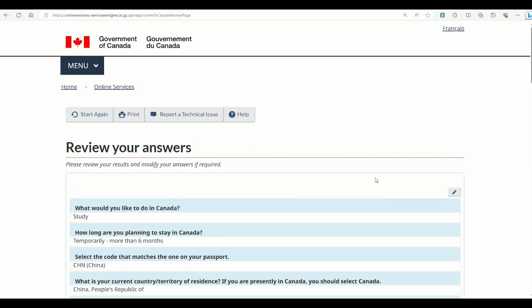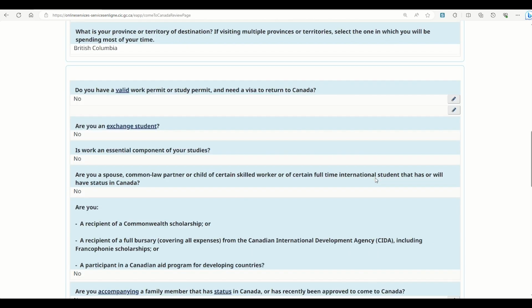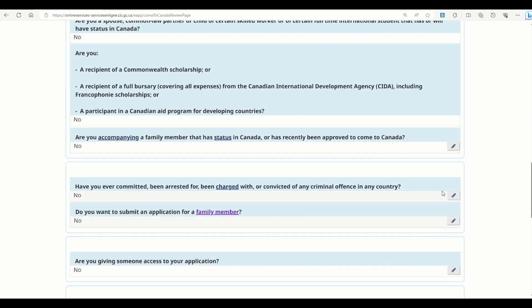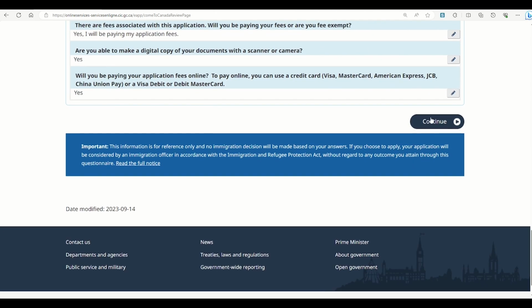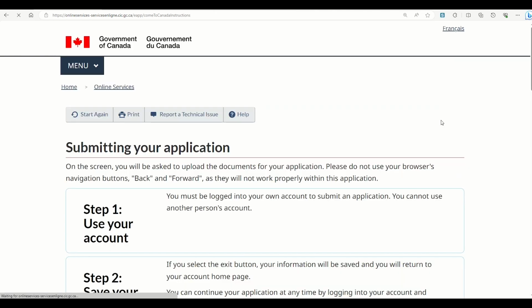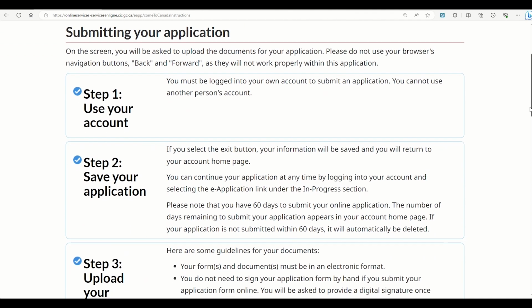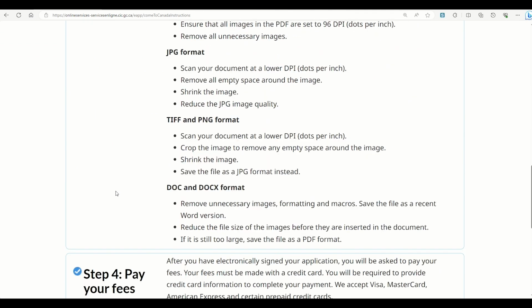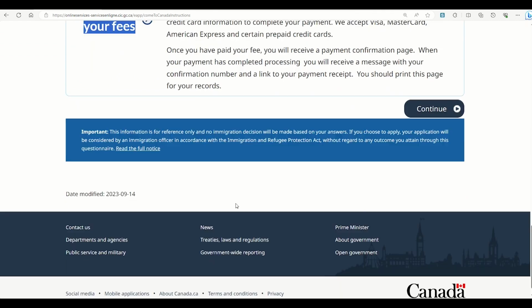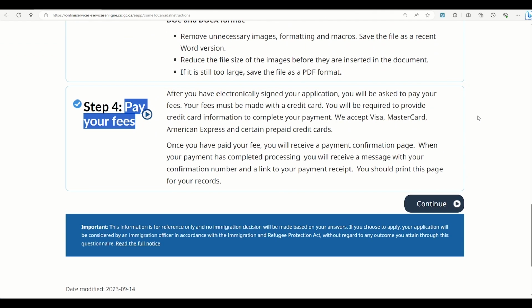Once you have answered all the questions, you will be given a chance to review your answers. If there's anything you want to change, just click on the icon next to the answer to modify it. Once you have carefully reviewed all your answers, click Continue. This page provides you with important tips on how to save your application, how to upload your documents, and how to pay your application fees. Please read through these carefully. You may even print this page out for future reference. Once you have read through all these tips, click Continue.